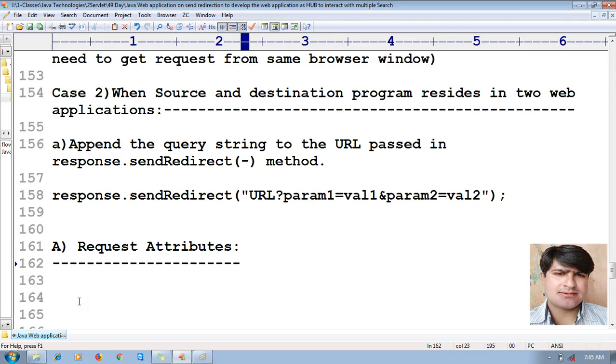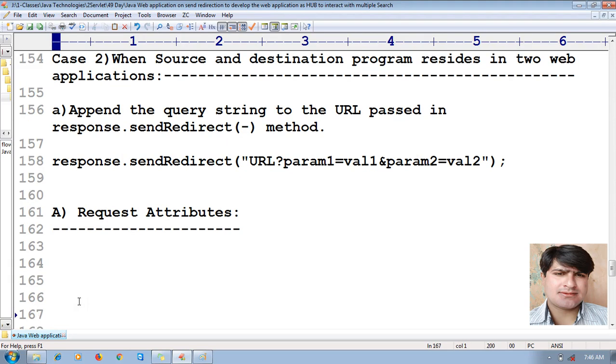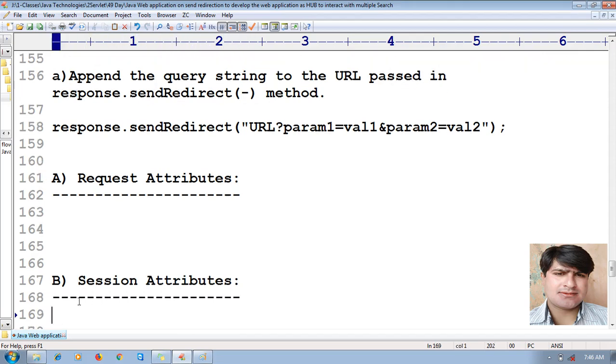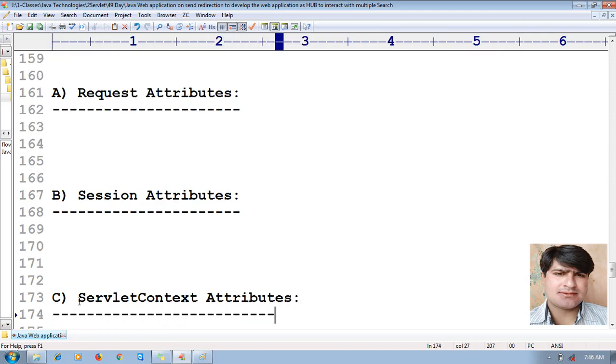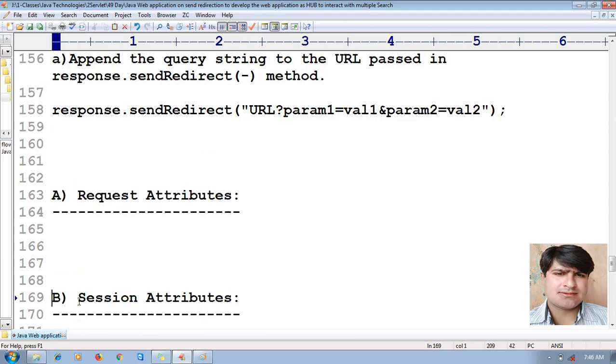First of all, understand request attributes. After request attributes, we'll proceed to session attributes, and the practical implementation of those. After session attributes, we'll proceed to Servlet context attributes. So let us see the practical implementation of these.